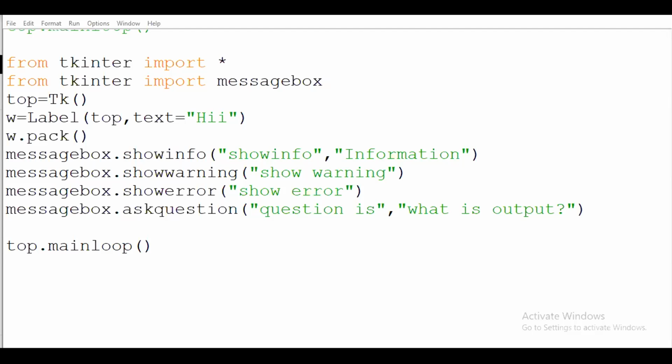How many of you completed? Okay, so all of you understood this message box?